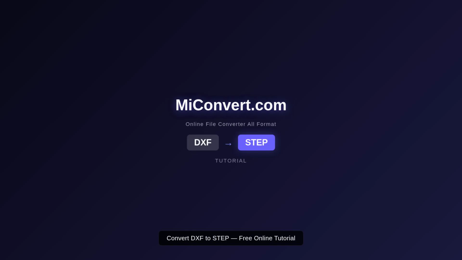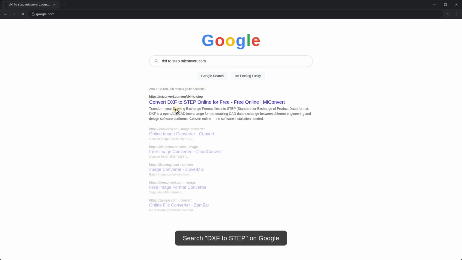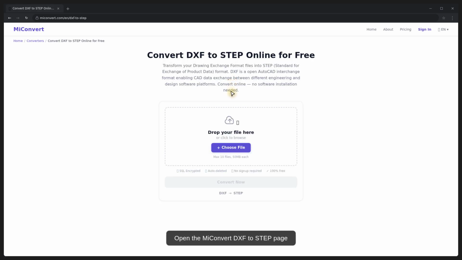Welcome to MiConvert. In this tutorial, I will show you how to convert DXF files to STEP format, completely free and online. Open your browser and search for DXF to STEP MiConvert.com. Click on the first result to go straight to the converter. You are now on the DXF to STEP converter page. The interface is clean and easy to use.